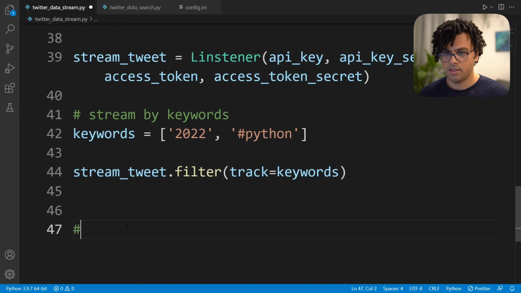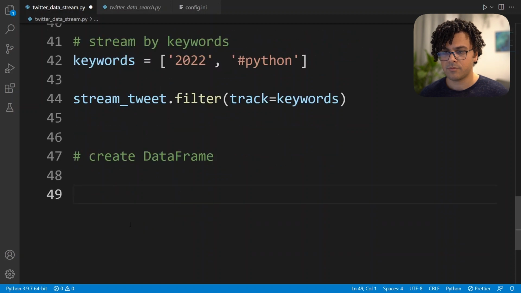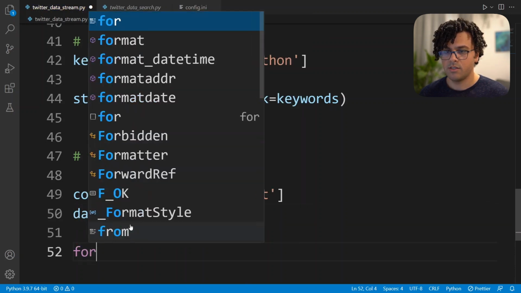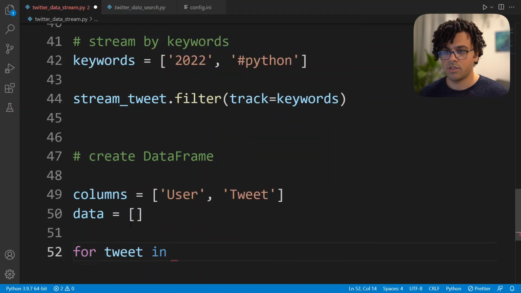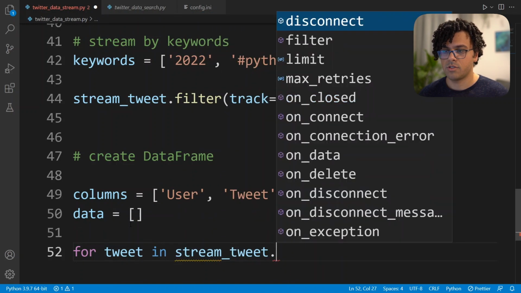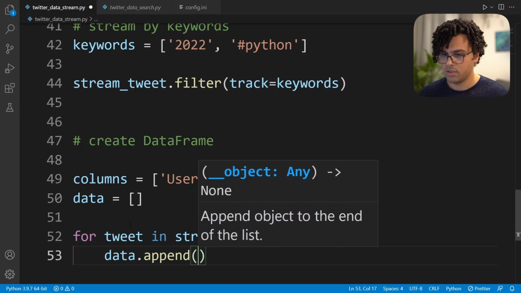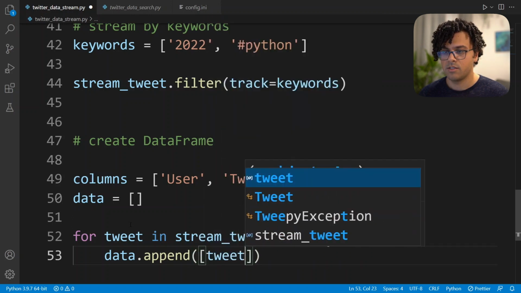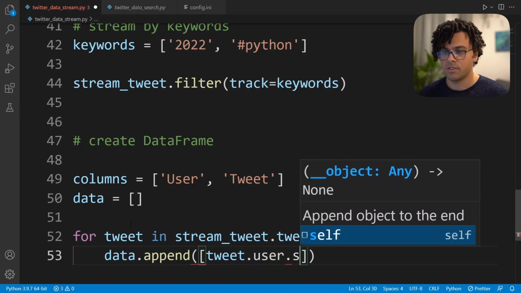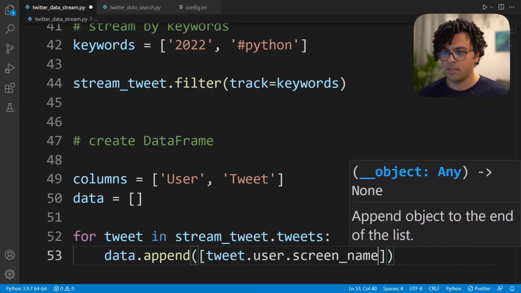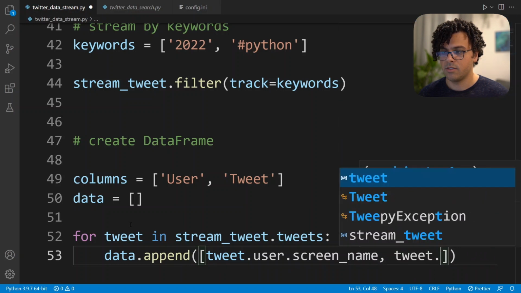Then in the end, I create our data frame. So I set the columns equal to the user that sent the tweet as well as the tweet. And data is just an empty list. For each tweet in streamTweet.tweets, I append to my data list tweet.user.screen_name as well as tweet.text.